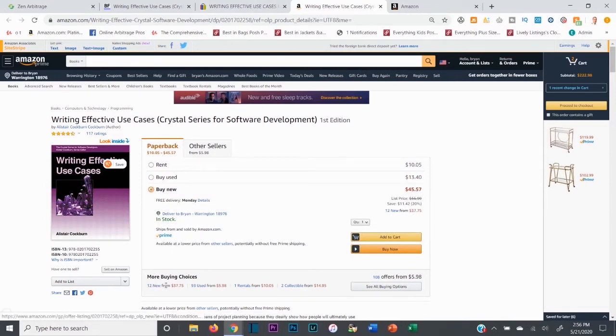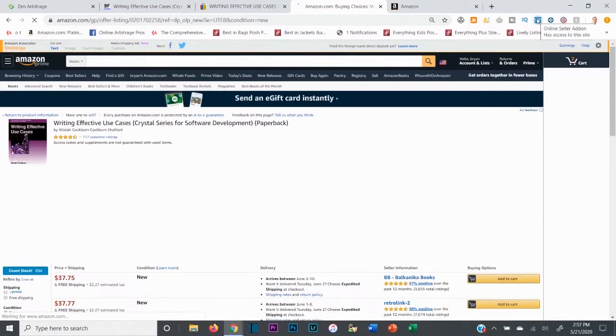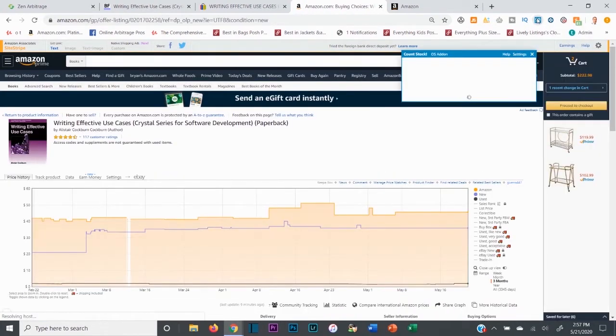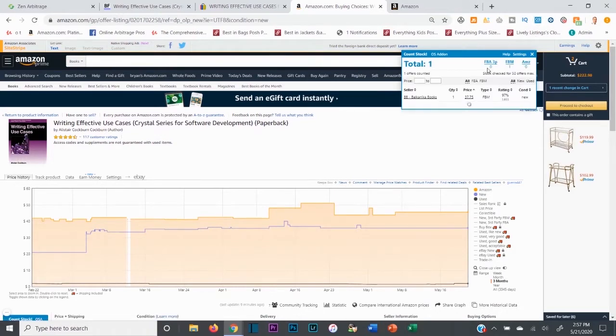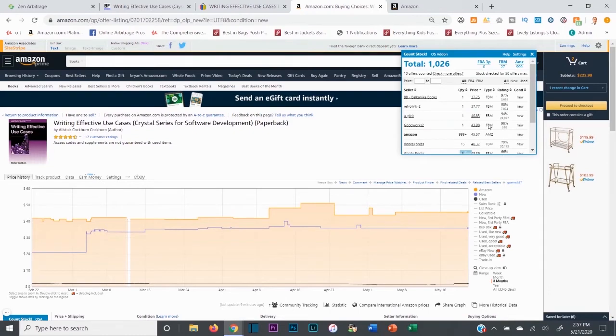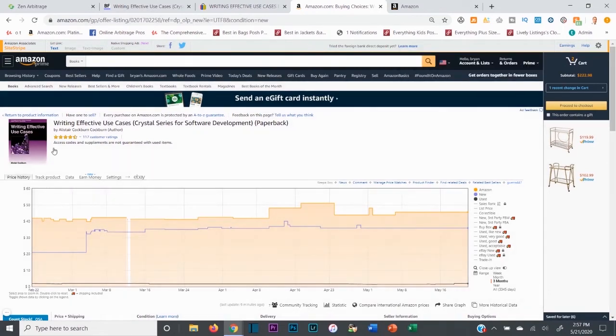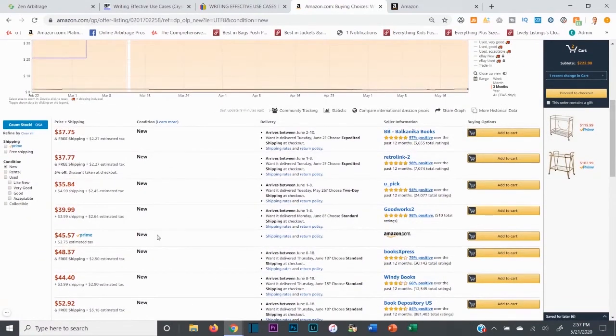There's only 12 new offers. The cheapest one is $37. On the product detail page, I can always use another online seller add-on right here. It's a free Google plugin that's going to tell me all the different offers on there, whether they're used, whether they're new, and whether they're FBA. So it's a cool little plugin that you can use. It's free, or you can simply click the other offers and then sort over here on the right.